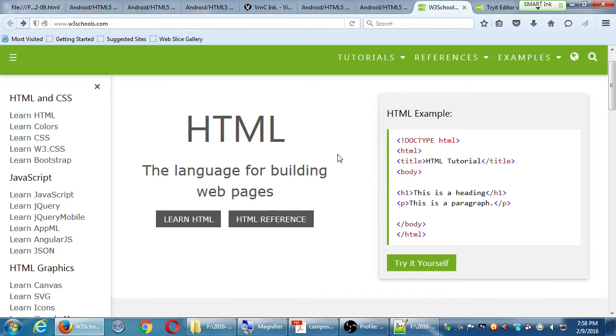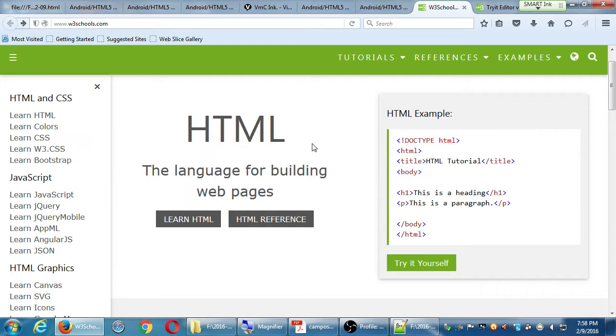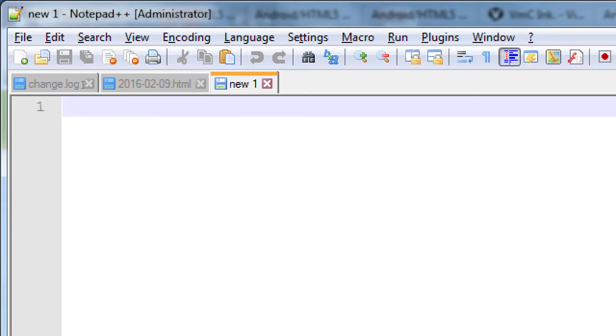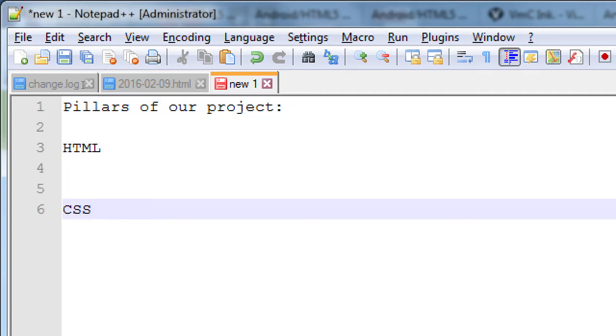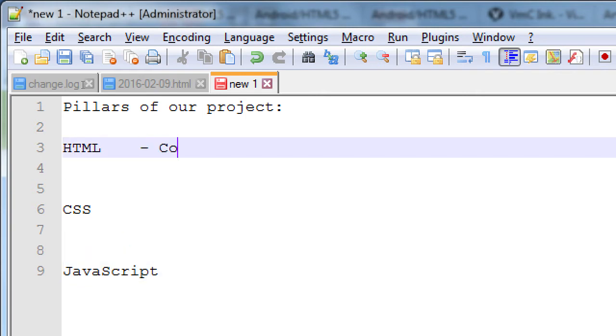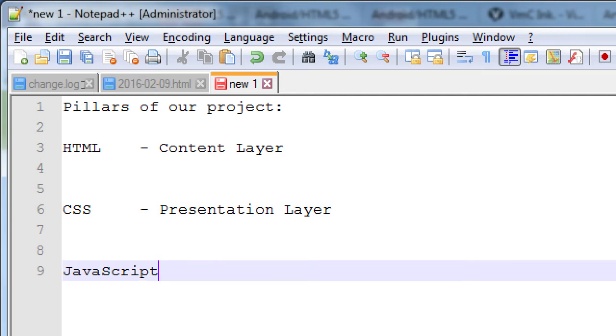HTML basically is the code that we're learning for our content layer. Let me make some notes here off the page, and I'll put these notes in the folder later on. But the big three pillars of our project: HTML, CSS, JavaScript. HTML is the content layer, CSS is the presentation layer, JavaScript is the behavior layer.